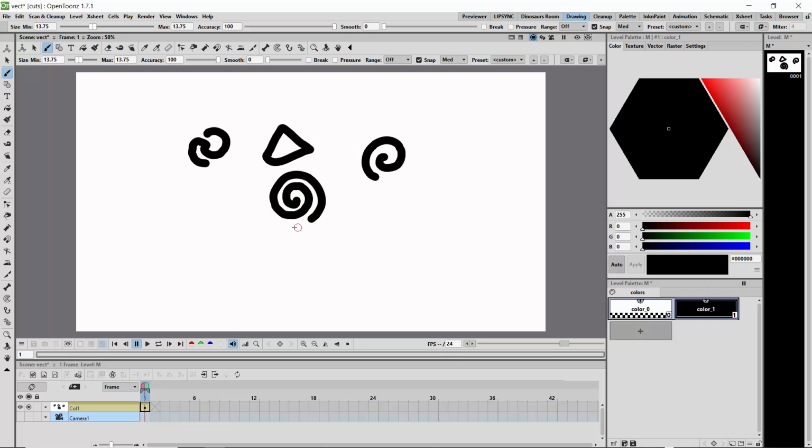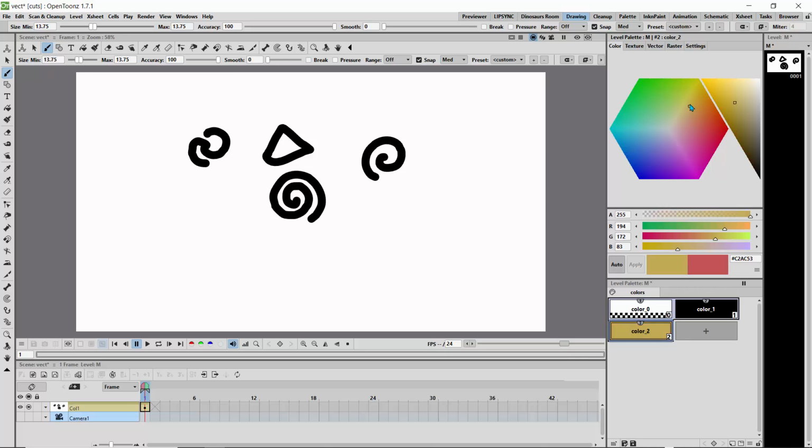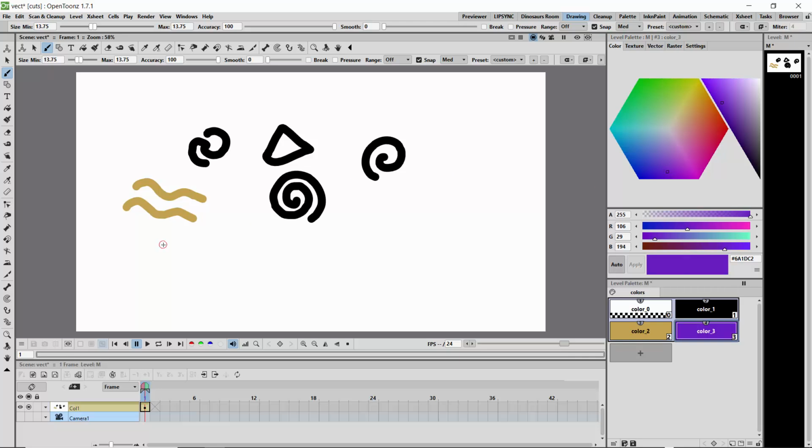We can create a palette. If I go to color, we'll create another brush but with a different color. So I'll select another color, create another brush, and I just select from here. Now I have a blue vector drawing like that.